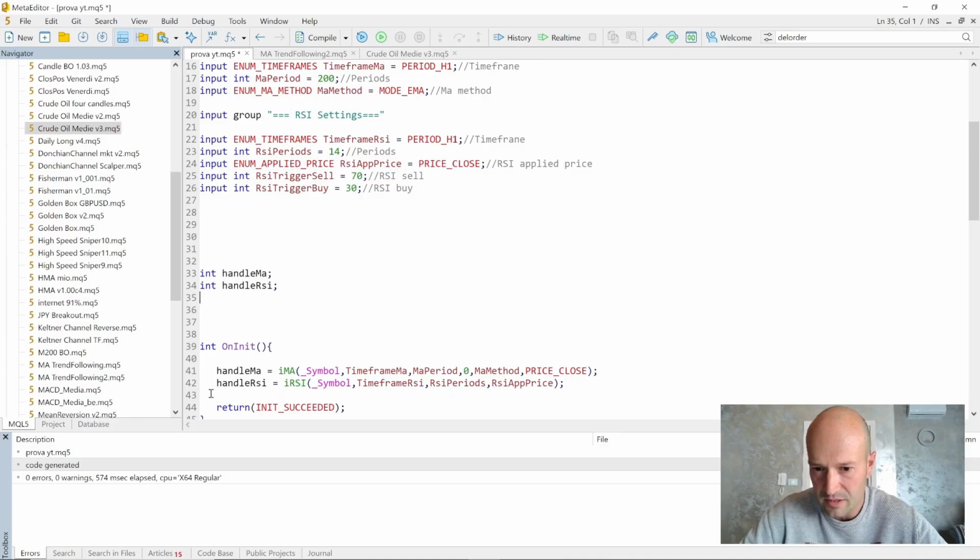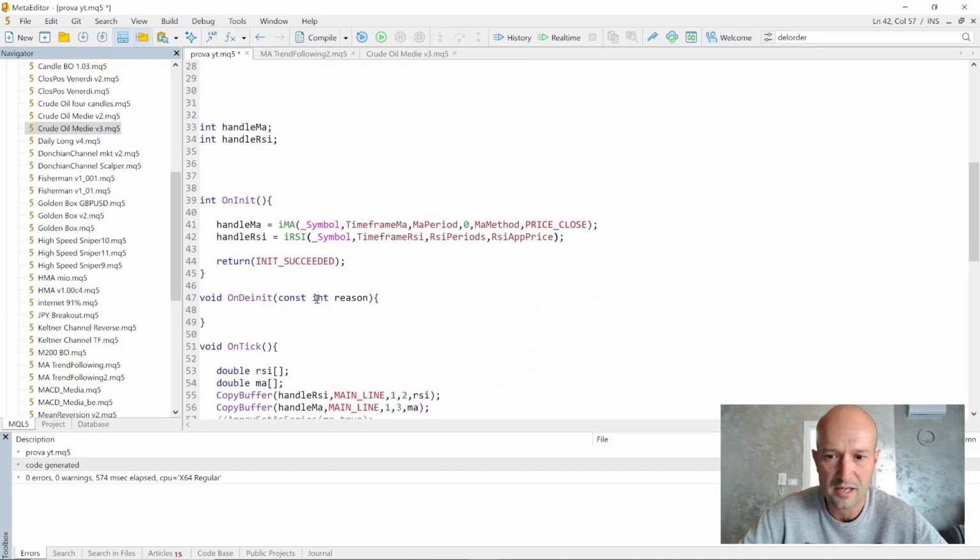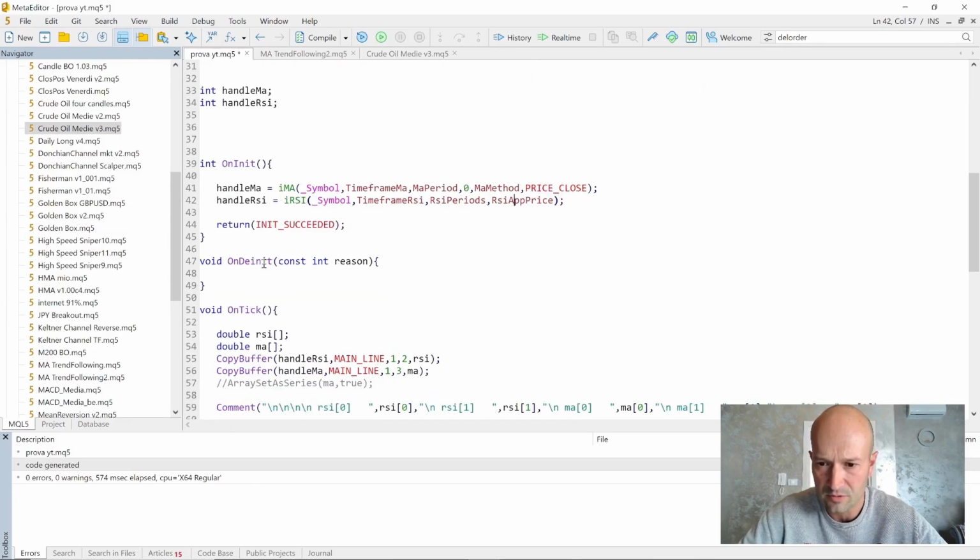We do the same thing for the RSI. We define the handle for the RSI with iRSI, symbol, RSI timeframe, RSI periods, and the price to which I apply it, because in this case, maybe I need to change it. So I need to provide this value in the input. Obviously, at the end of each line, we always have semicolons, otherwise it won't work. And in the onInit, we're done. We've defined the handles. We don't need to add anything else.